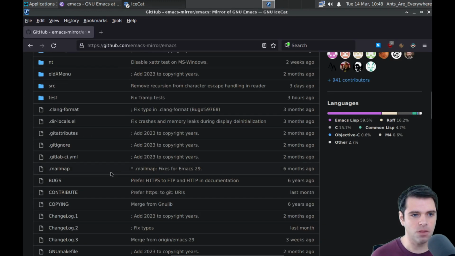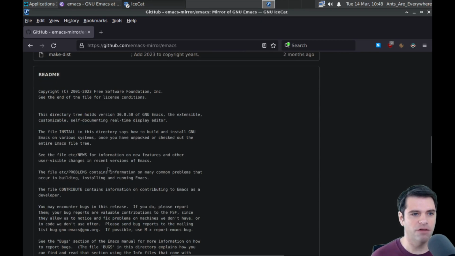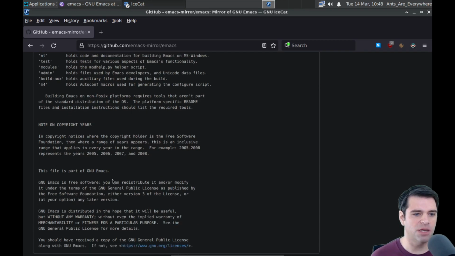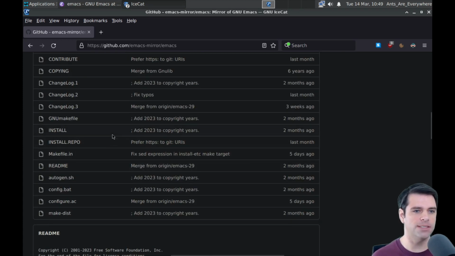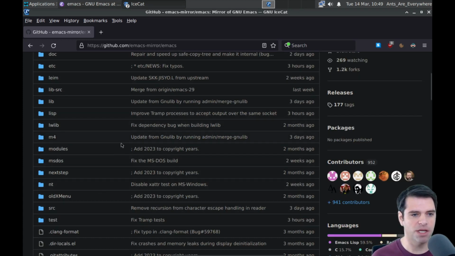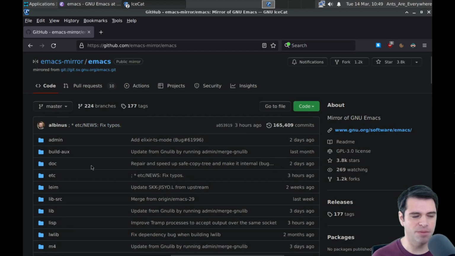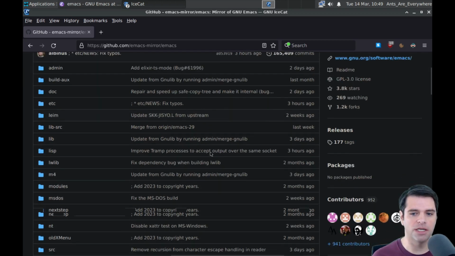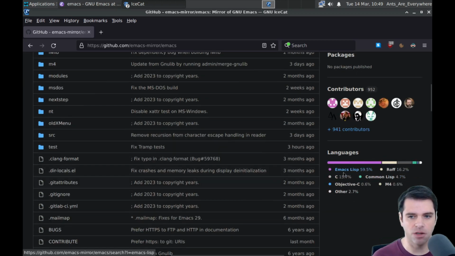Okay, so let's look around in GitHub. We've got our README, which is good. So what do we expect to see? We expect it to be written in C, probably straight C and not C++. And we expect to see a Lisp implementation at the core. I don't know what I expect in terms of what percentage of files are Lisp. Here we go. Emacs Lisp is 59.5%. ROF. I don't know what ROF is. Is that maybe a documentation thing? And then 15.7% C.